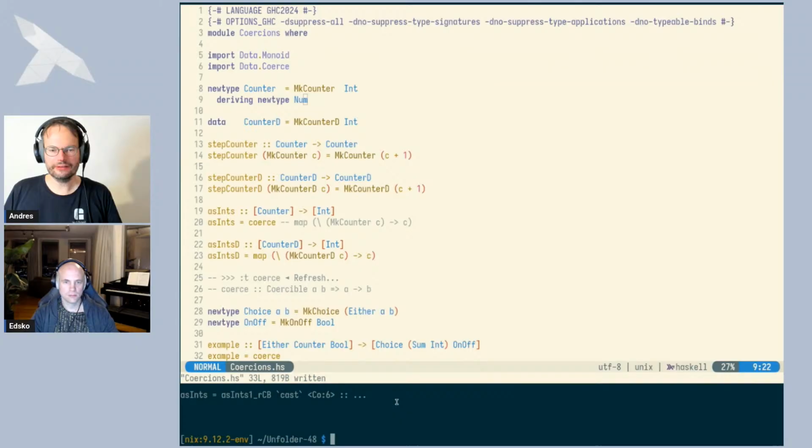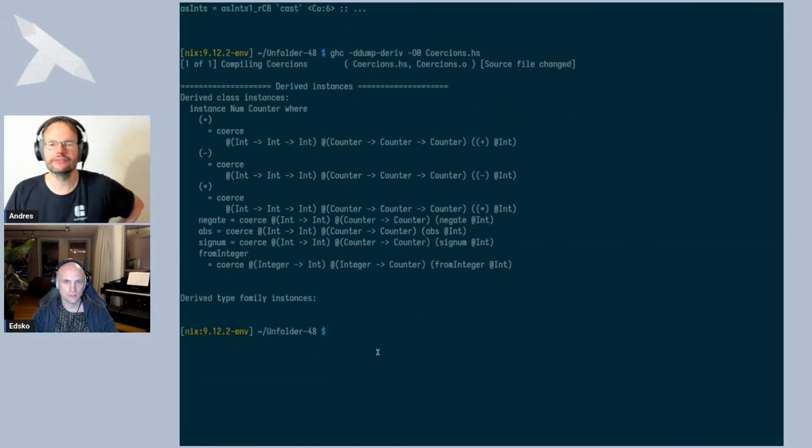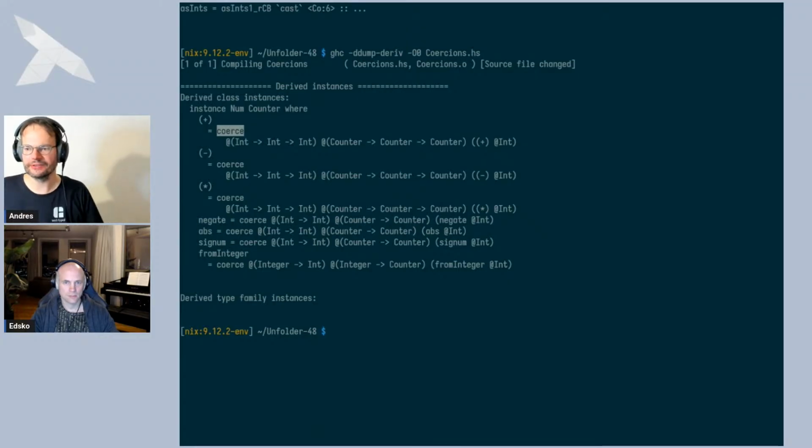And we can then call GHC with a different flag, -ddump-deriv, to show us what's actually the generated code for the derived instance. And then it shows us that it derives an instance Num Counter, and it implements all the methods of the Num class: plus, minus, times, negate, abs, signum, and fromInteger. And every single one of those methods is a call to coerce, right? And it's always a call to coerce. And then there are explicit type applications here, which, if you know what to expect, make it relatively easy to read what's going on.